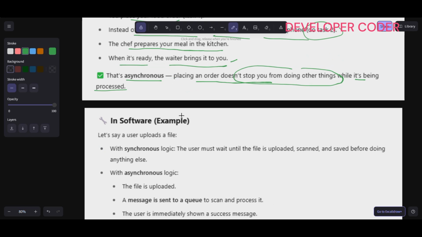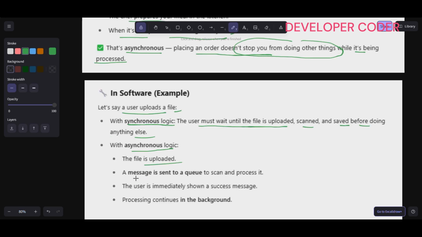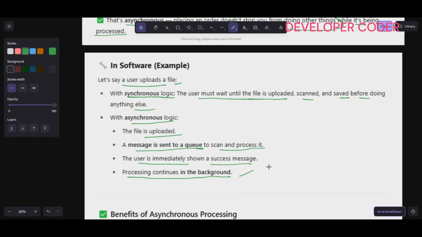Let's say a user uploads a file. With synchronous logic, the user must wait until the file is uploaded, scanned, and saved before doing anything else. But with asynchronous logic, the file is uploaded and a message is sent to the queue to scan and process it. The user is immediately shown a success message, and processing continues in the background. This is what happens when you upload a video on YouTube. Whenever you upload the video, it shows that it is 100% loaded.